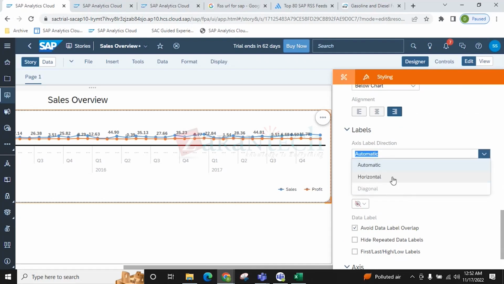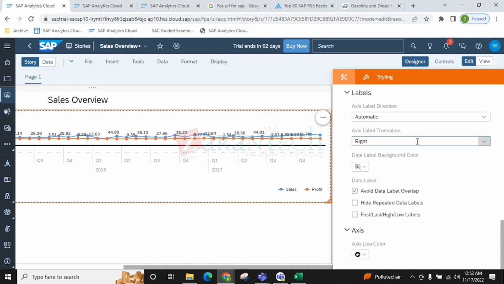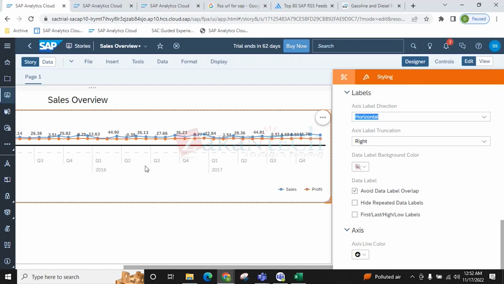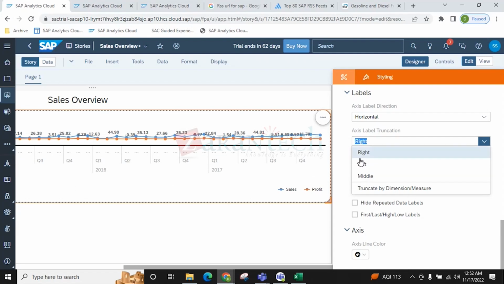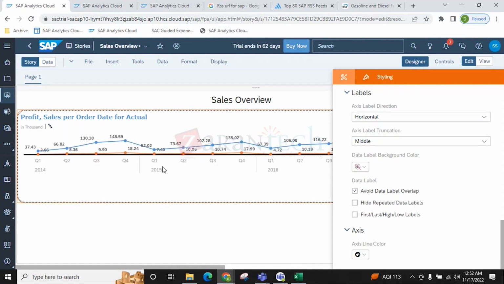Axis label direction is automatic. I'll not give any change. For axis labels, you can change them to horizontal as well. So you see how the changes happen. It will not be very visible here, because if it were diagonal, it would have been shown. Now you can align this to the middle, for example. If I reduce the label size, it will probably show better. Yes, you can see this Q1 is in the middle between Q1 and Q2.